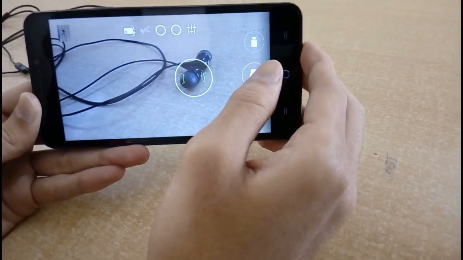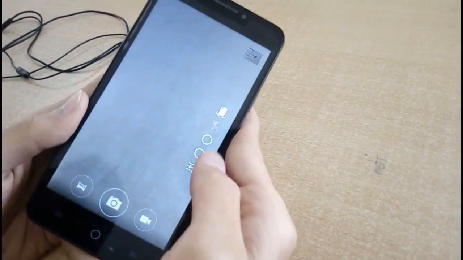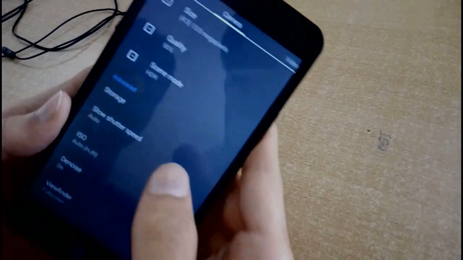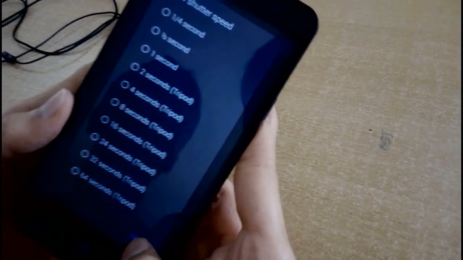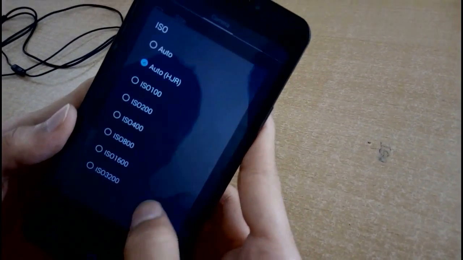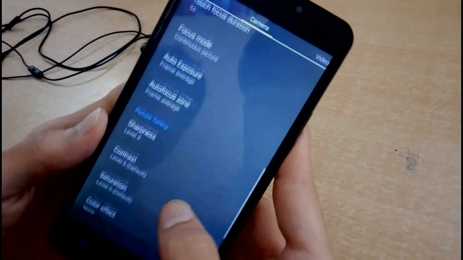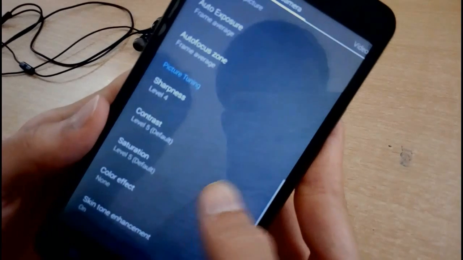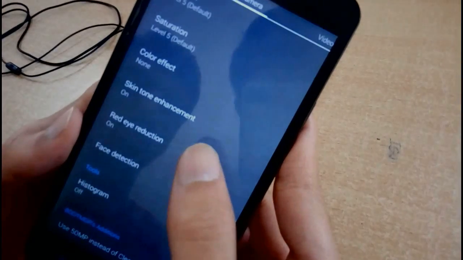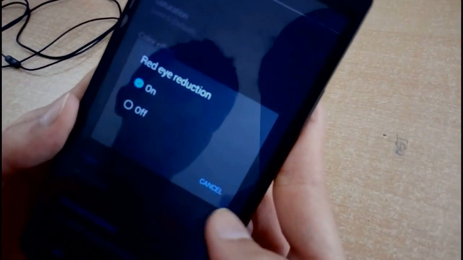Now I'm gonna be talking about the special features of this particular camera application. In the settings tab in the camera, you have a lot of customization options like shutter speed. You can select a lot of shutter speeds, which is very helpful for professional photographers, and even ISO and denoiser is present. And in the picture tuning, you can see sharpness, contrast and other features, which are very helpful sometimes. And even after that, we can see the red eye reduction option, which is a very useful tool for any photography during nighttime.